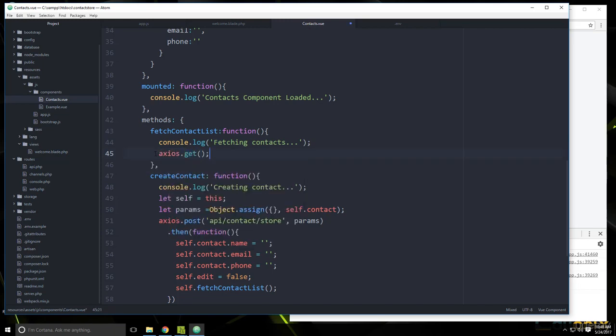So in here, I guess we'll leave the console log, and then let's do axios.get, because it's going to be a get request. I don't know why I keep putting that semicolon. And we're going to get it from API/contacts. And let's do .then, and then that's going to give us a response.